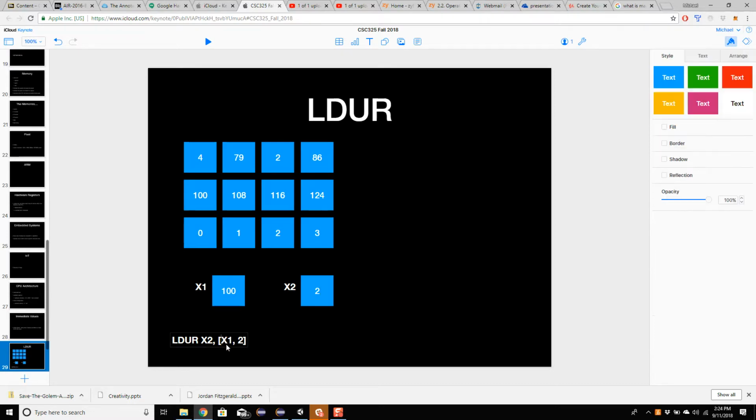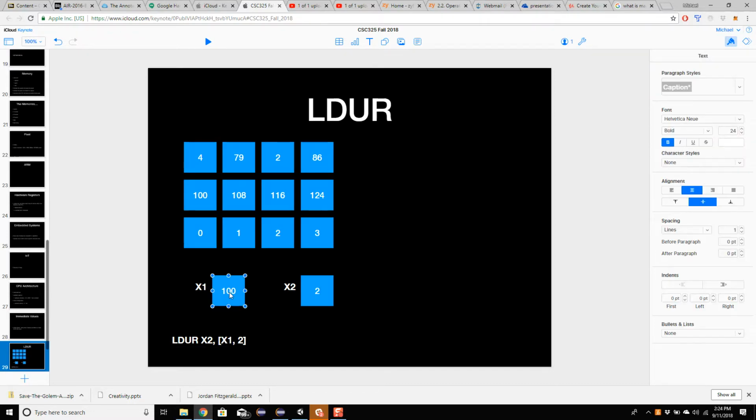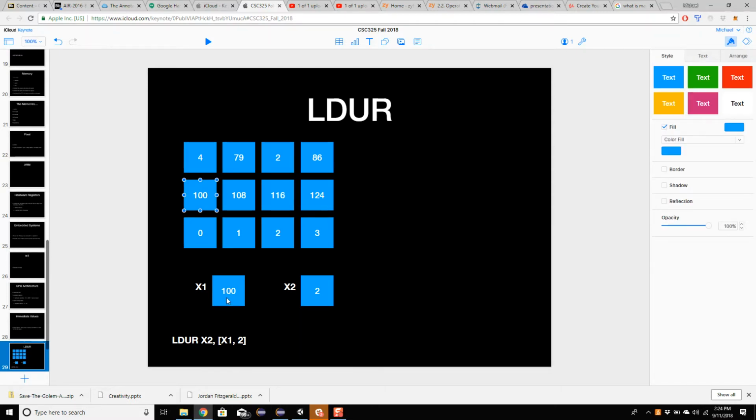This says go to the base address X1, which holds 100. So I'm going to go to memory address 100, which is right here. And then I want to take 2 steps from there. I'm suggesting it's 2 byte-sized steps. It might be 2 bit-sized steps, but I'm suggesting it's 2 byte-sized steps. That's how arrays work. So we take 1 step, which gets us here, 2 steps, which gets us here. The value that lives there is our 2. That's what we're storing inside of X2. Does that make sense? That's how that offset thing works.